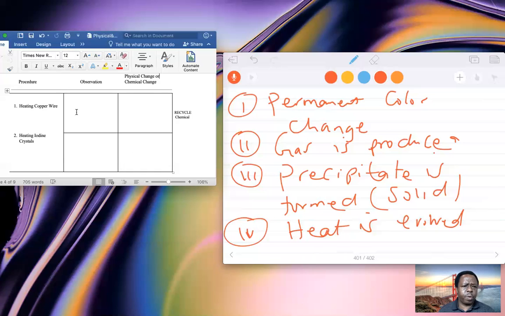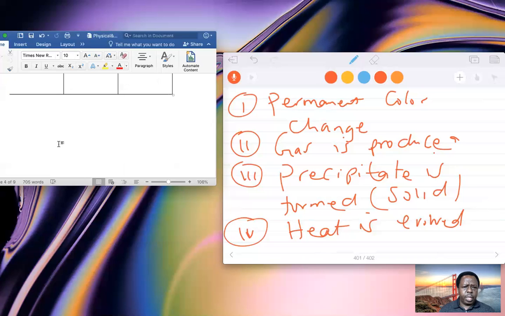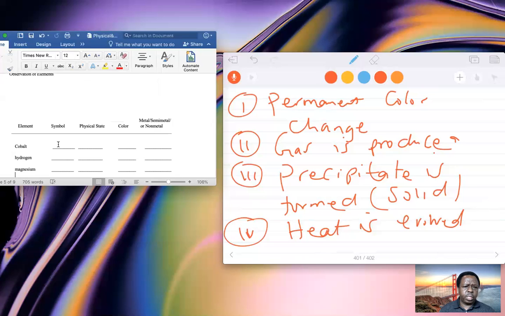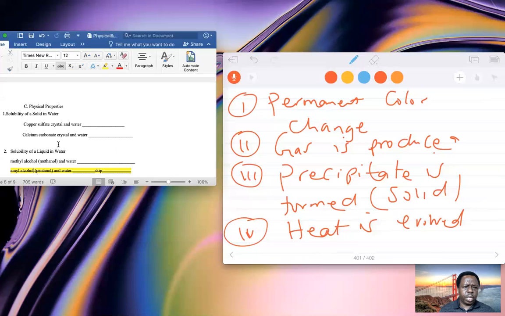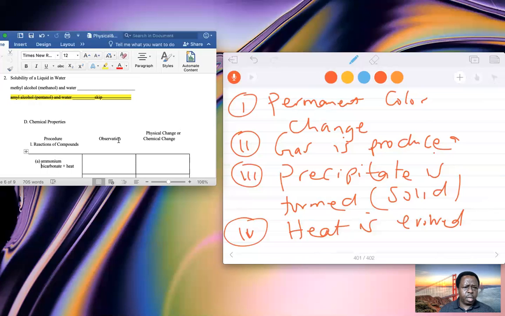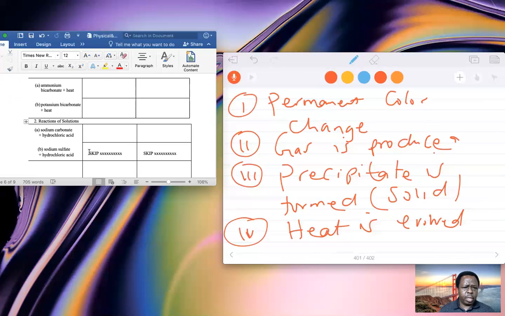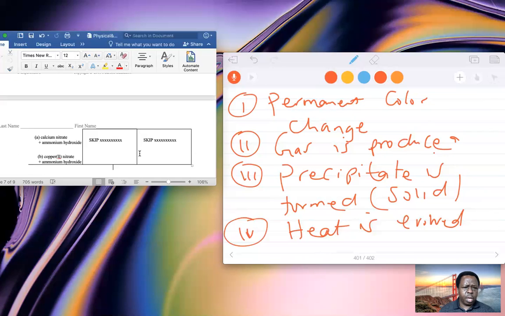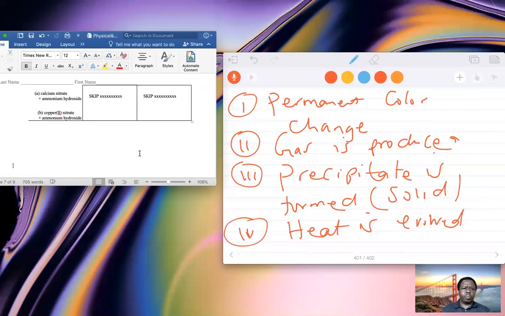You do the same thing for copper wire, and where I've indicated XX or skip on the data sheet, you don't have to do anything. For example, this one says skip, and I think 2 of them you have to skip. Other than that, that's all I want you to do. Remember to access the video demonstrations. They are all posted in the announcement section for this lab.